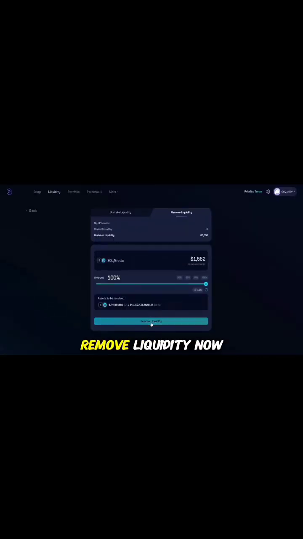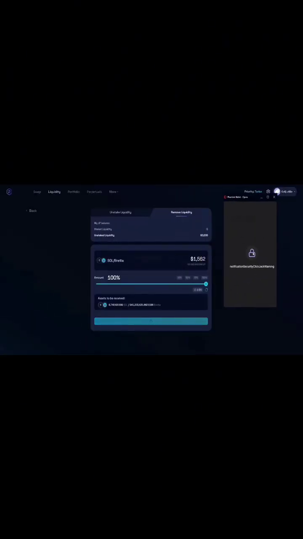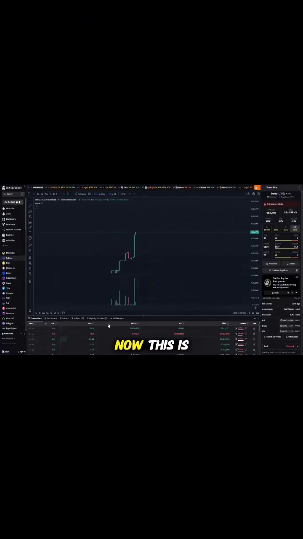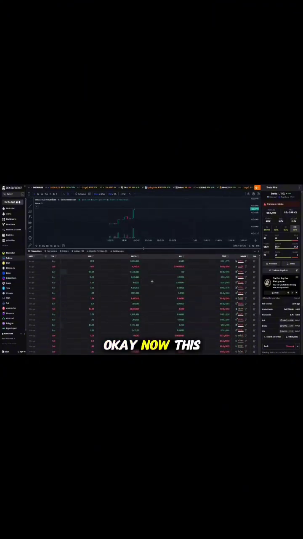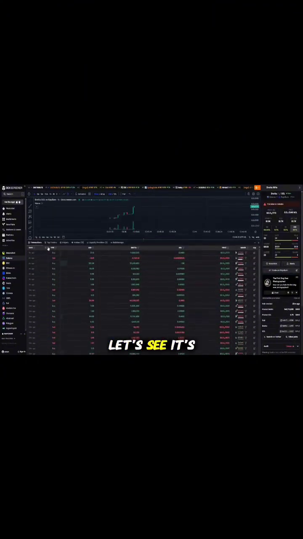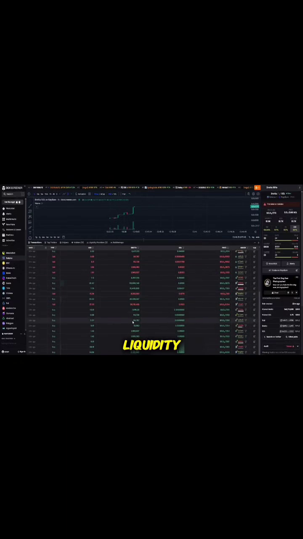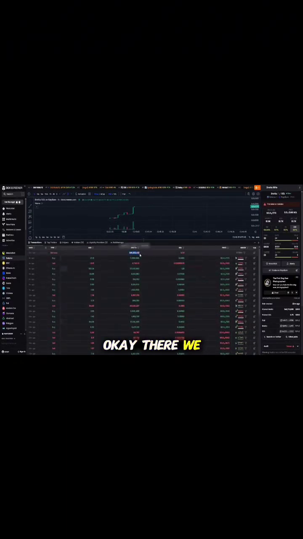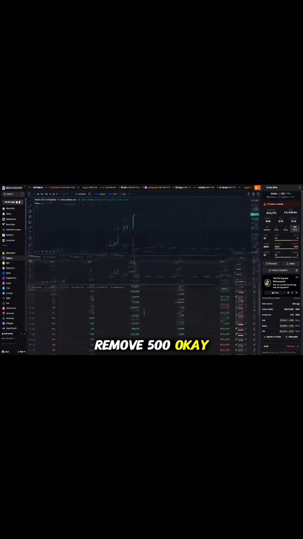You want to click remove liquidity. Now just wait. Click here. Okay, 6.7 sol, confirm. Remove liquidity. Now, this is probably going to go to nothing. Okay, now this is going to go to nothing. Let's see. It's going to say remove liquidity because we added 900 here, and now it's going to say remove 900. Okay, there we go. Remove 500 net. Okay, nice.